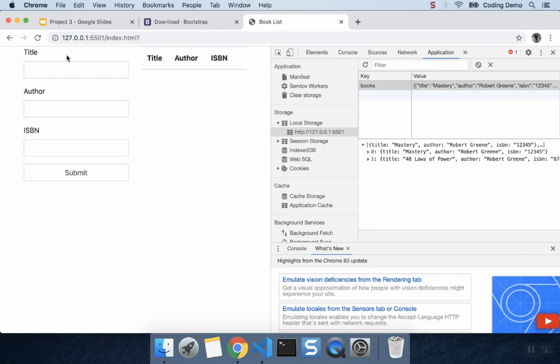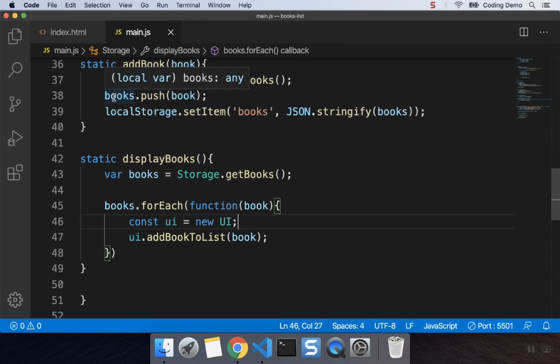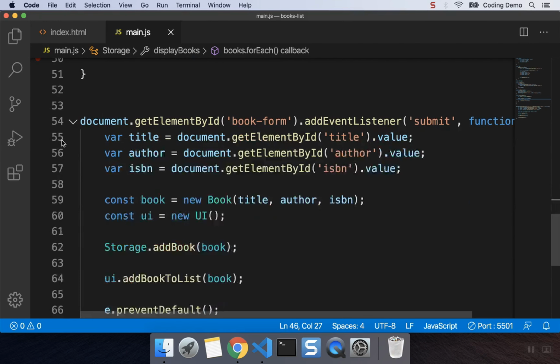So what seems to be the problem here right now? Why is this not working? Do you have any guesses? Right, so we created the display books function, but we never called it. So let us go back and see where we have to call this display books function. We have to call it when all of the HTML page is loaded, so we have to listen to a different event in here. We can write this anywhere at the end of our JavaScript.